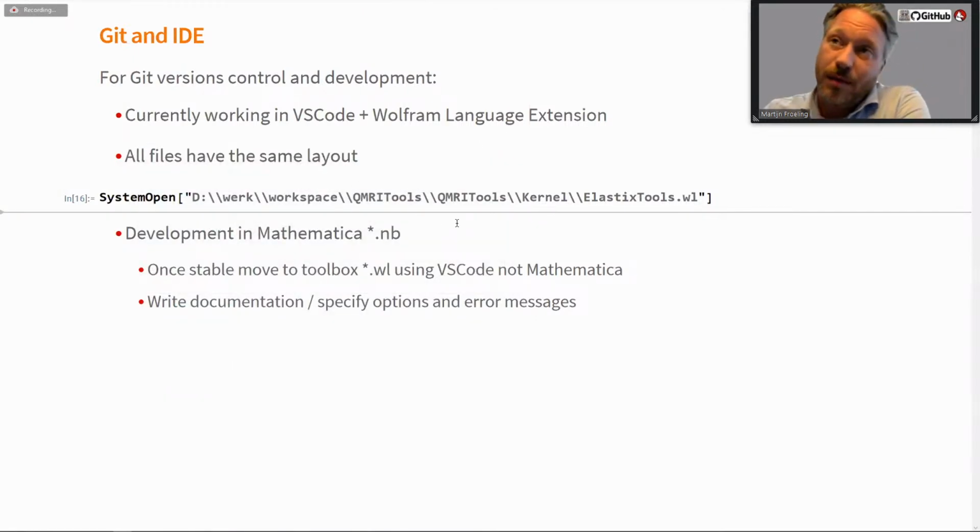So when I develop, I typically do it in Mathematica notebooks and play around with it until I'm happy with the functionality of the function. Only then do I move to Visual Studio Code, copy the code there, make a good layout, add the documentation, specify the options, and provide the error messages. And then I post it to GitHub.